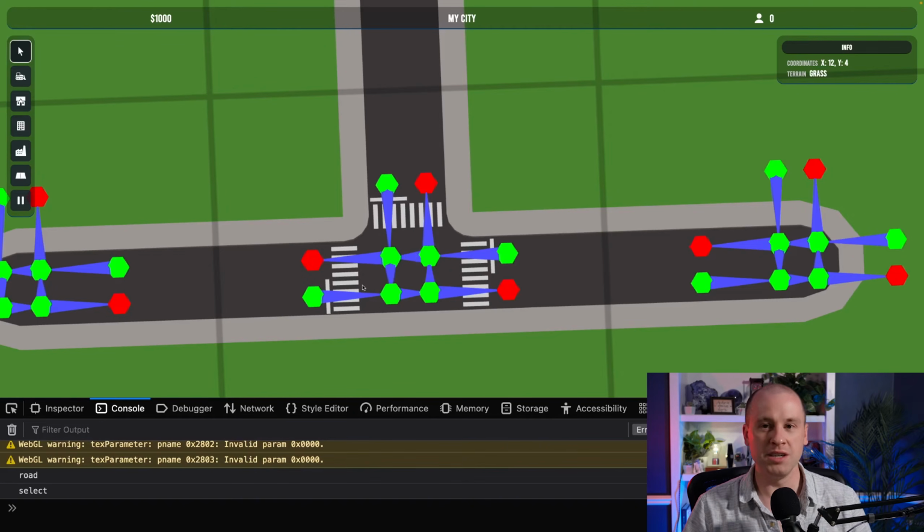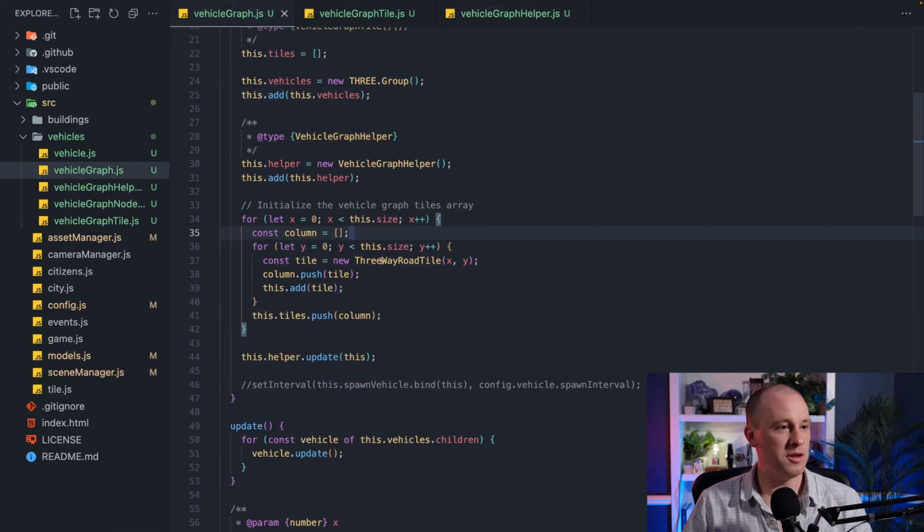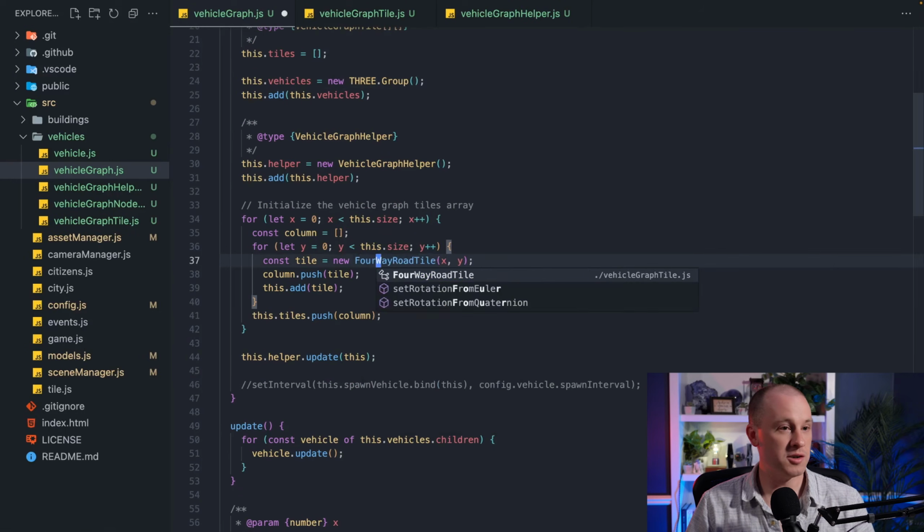So at some point, we'll need to add in some sort of history. So we'll keep track of the last 3 or 4 nodes that a vehicle has visited and not let a vehicle go back to any one of those nodes. And that would solve that problem pretty easily. And then finally, let's show the 4-way intersection.